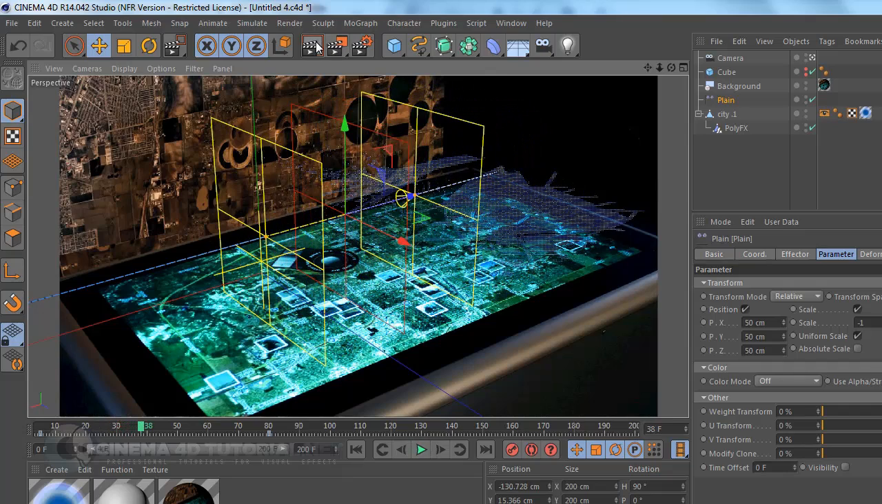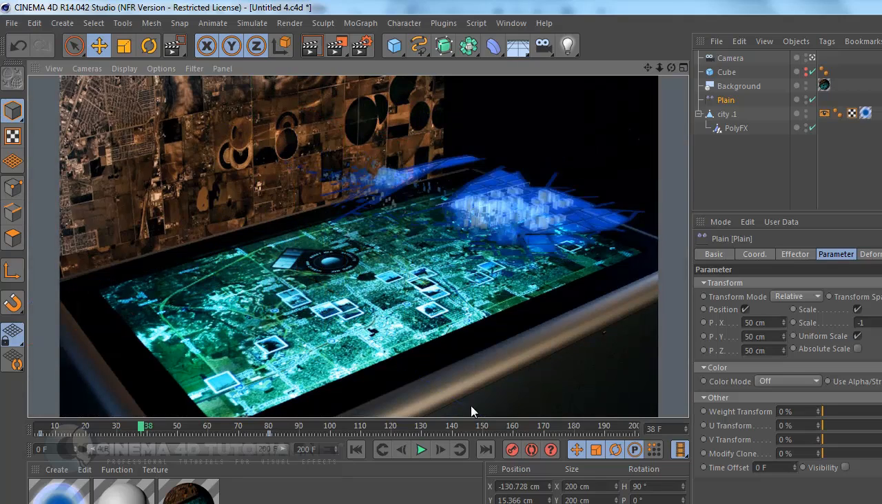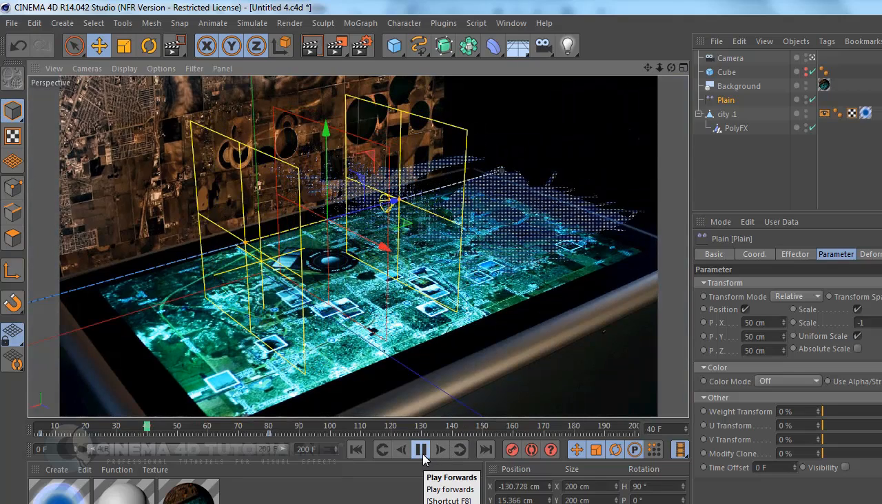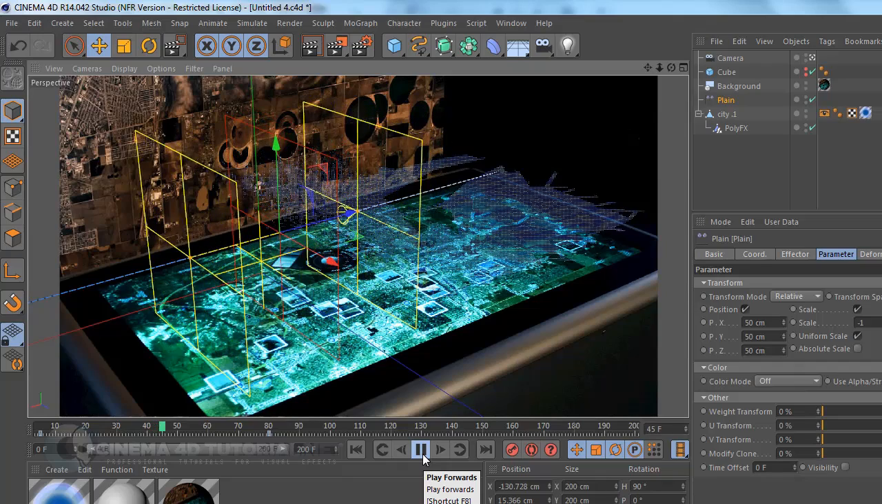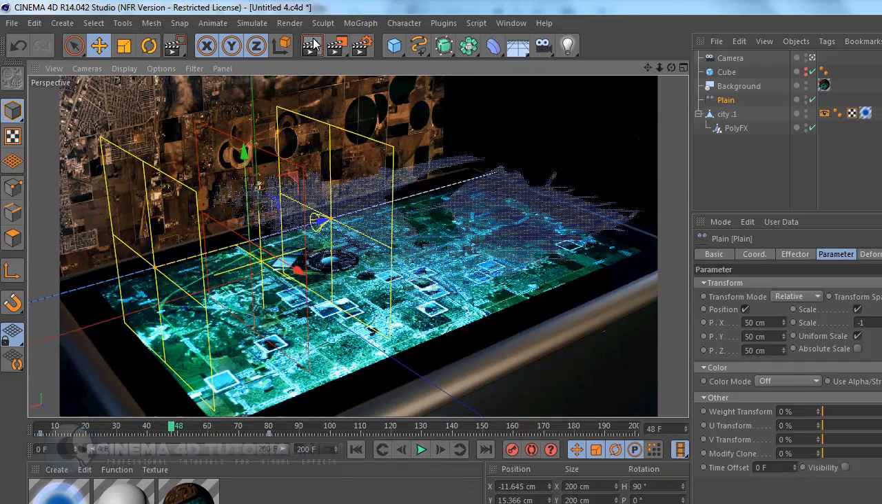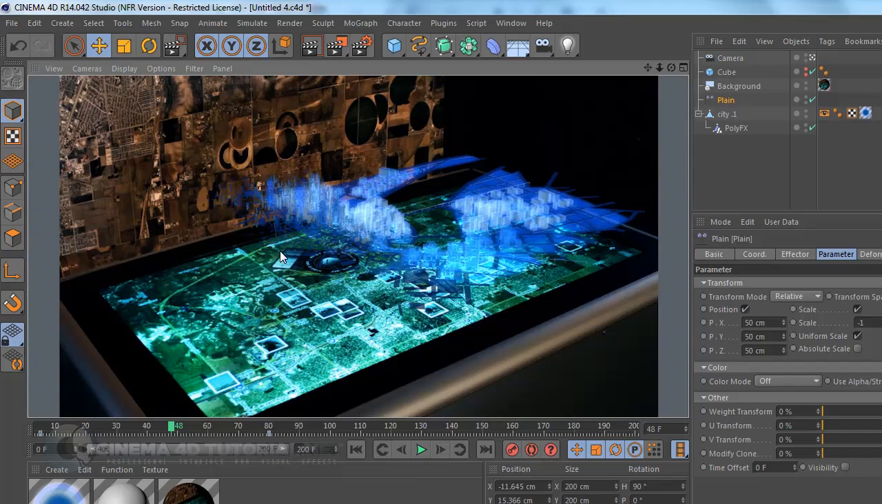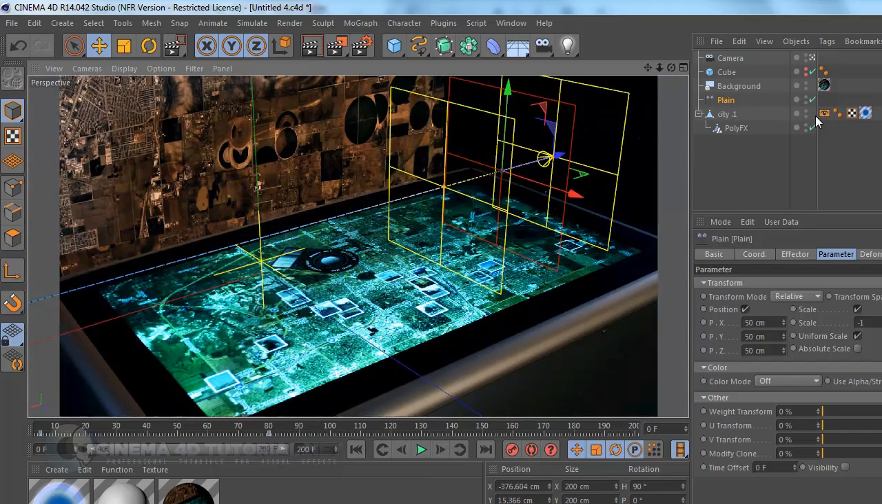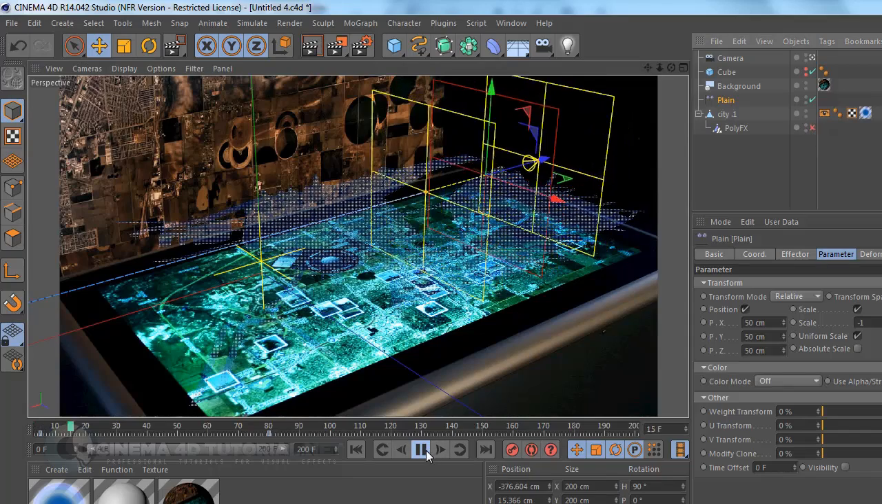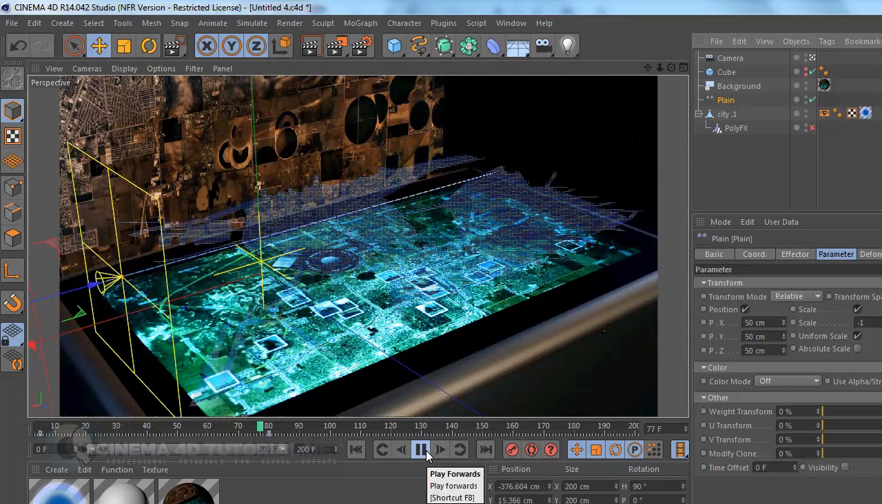As you can see, it looks really nice. Decoration of the city. Okay. Looks really nice. If we want, this is the original animation.